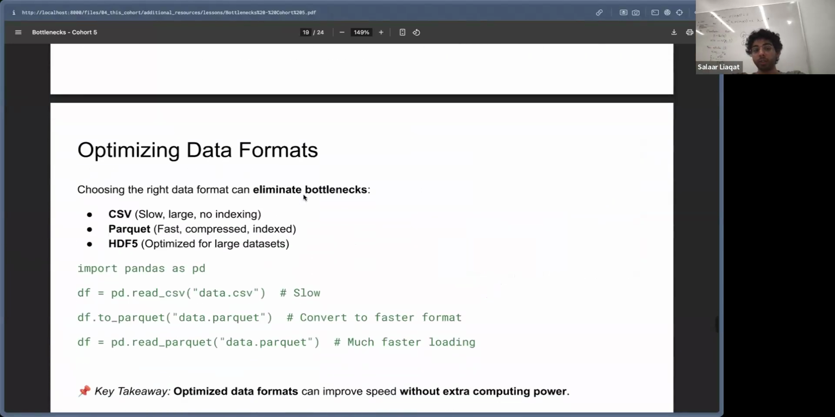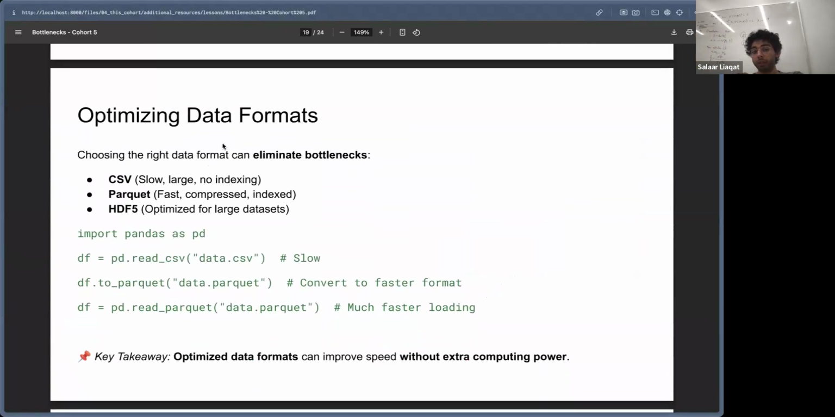Okay, so storage bottlenecks. You can also optimize data formats. Choosing the right data format can eliminate bottlenecks. For instance, I most often work with CSVs, but those are slow because they can be large and they have no indexing, and they store all your data in plain text. Parquet files, on the other hand, are fast because they're compressed, so they're smaller, and they're also indexed, so you can quickly find things because of these indices. And there's also HDF5. I haven't personally used either of these actually, but these are optimized for large data sets as well.